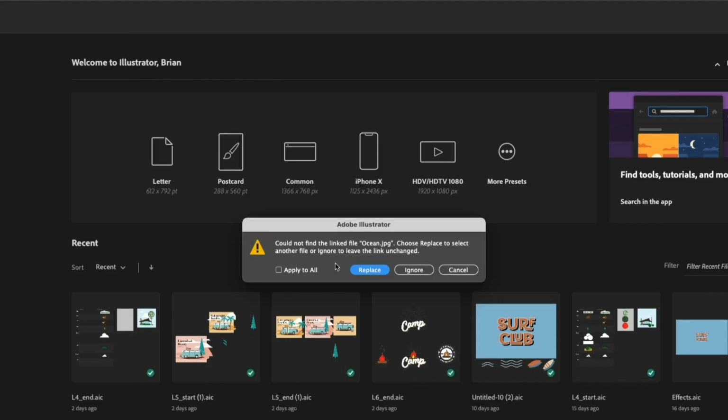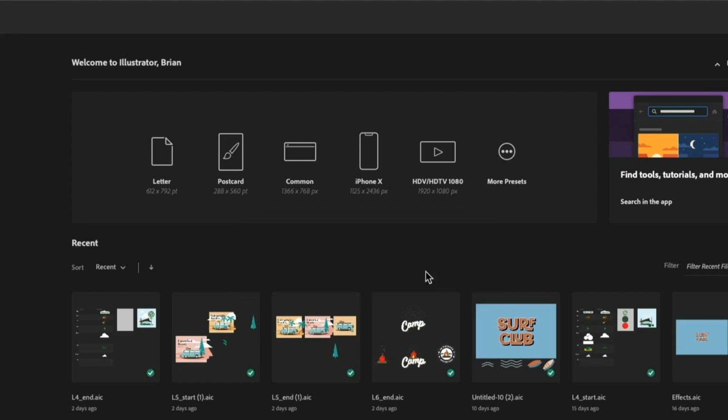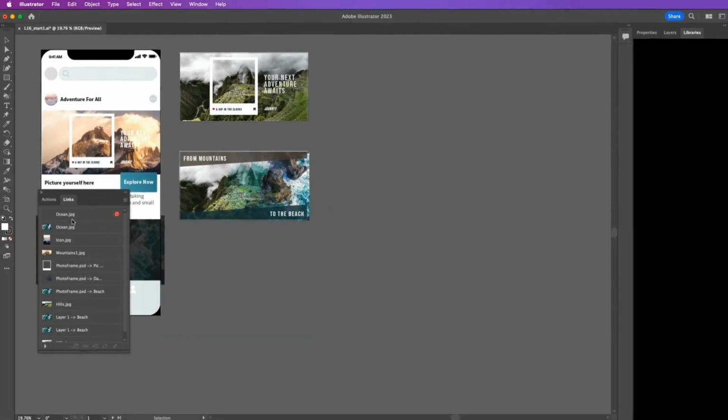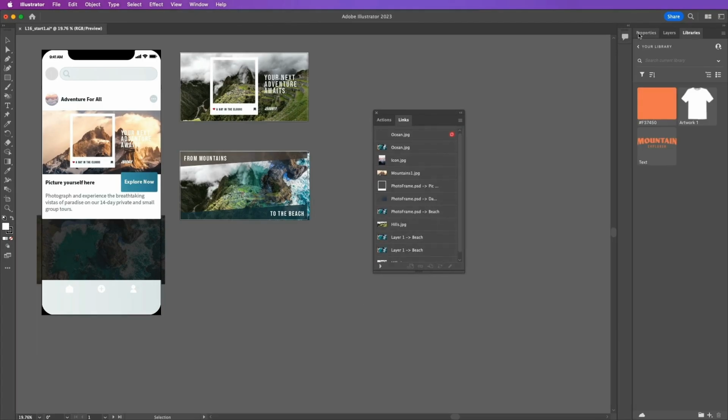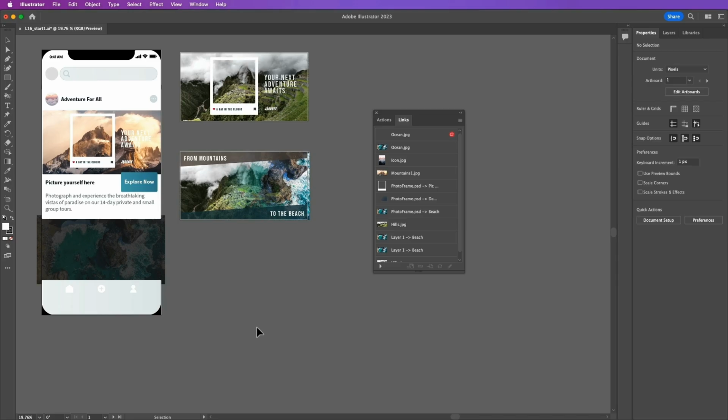And you're probably going to see this warning dialog box. That means that there was a linked file and it can't find it. We're going to fix this when we get in. So what I want you to do is select Apply to All and then click Ignore. That's going to open up the links panel here, and also it's going to say, okay, here's your file. You might see the missing fonts dialog box if you skip lesson 15. Go through that, activate the fonts, and then come here.